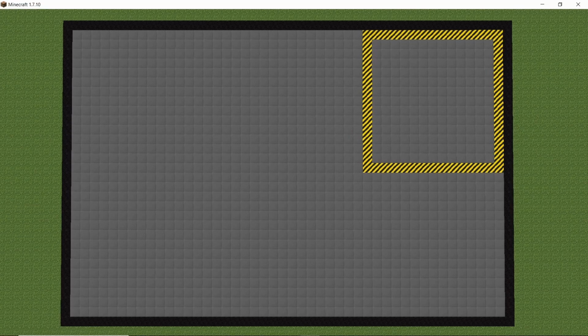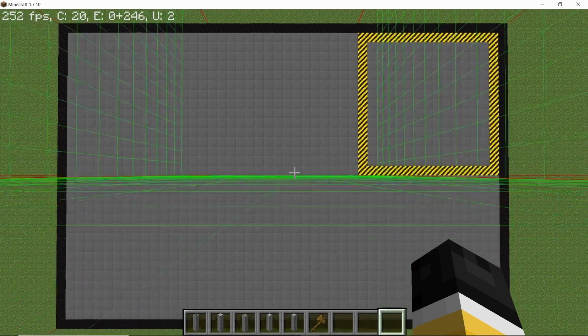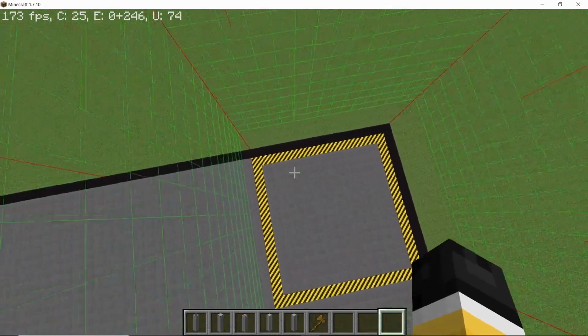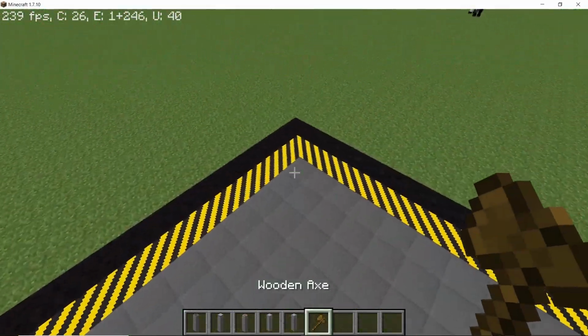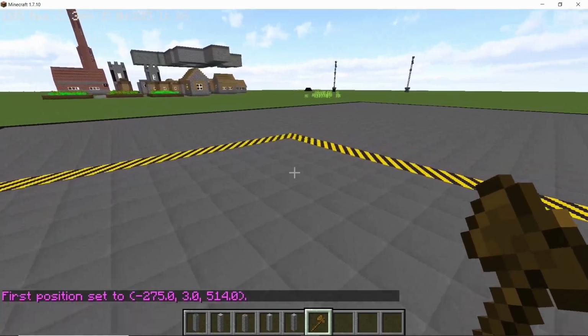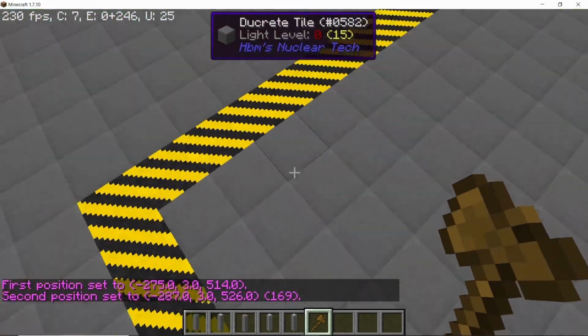Now here's the layout that I'm working with. It's a 6 chunk area in total. One of these chunks is for the RBMK reactor. The remaining 5 are for the Leviathan steam turbines and the cooling towers along with the cables. So here's the 13x13 area where our reactor will be.